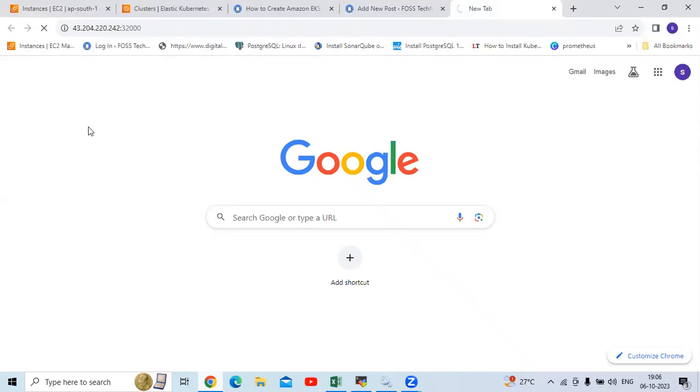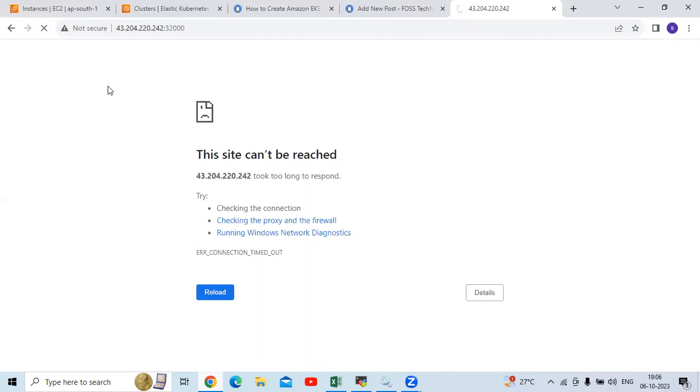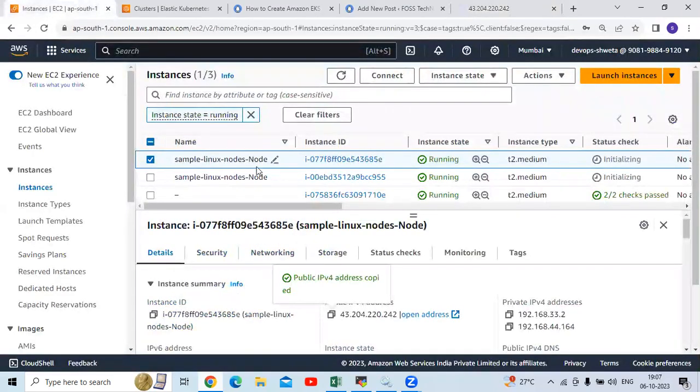So here we cannot access our Jenkins server. Why? Because we need to open port 32000 on our node. As you can see, this site can't be reached, because we need to open port number 32000 on our node port. So this is my node, right? Let's open port 32000 on the node port.